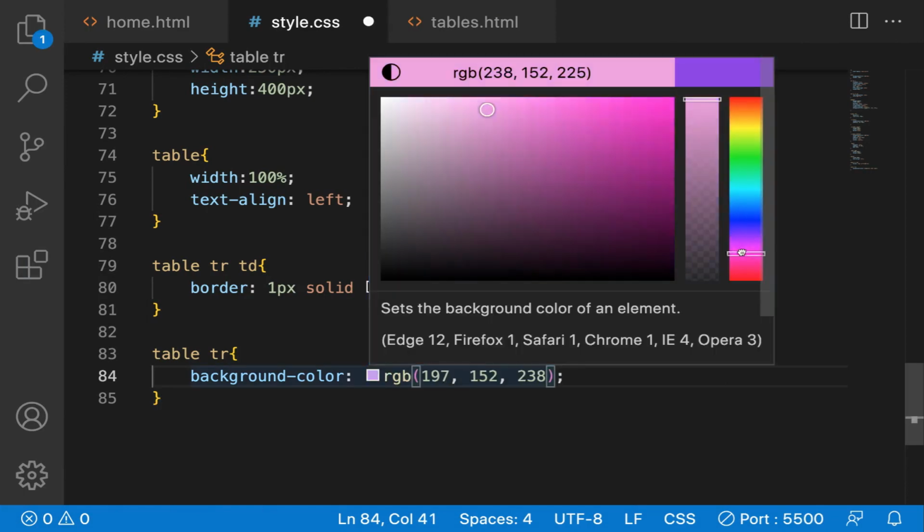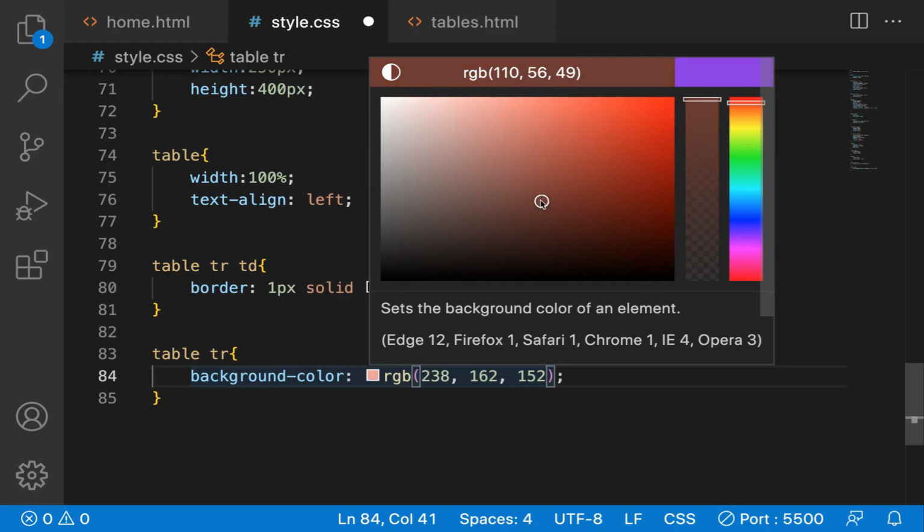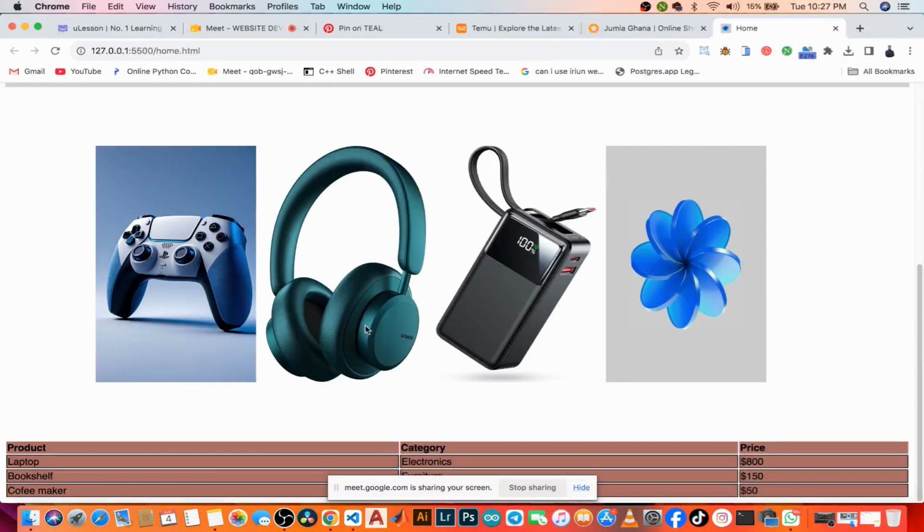Let's say something a little bit... I want something closer to pale brown. Control S to apply that. And then this particular table header here, I want them to have a deepened color.